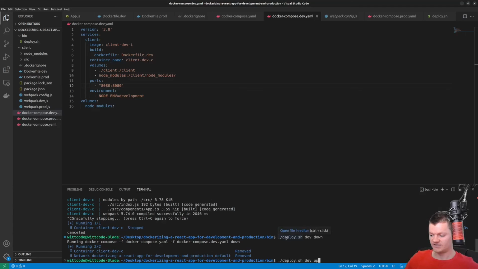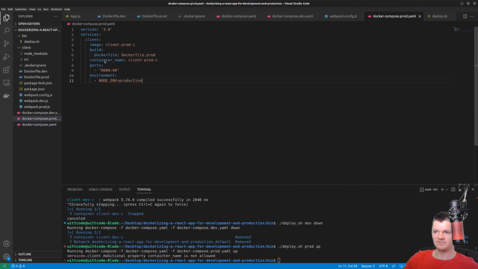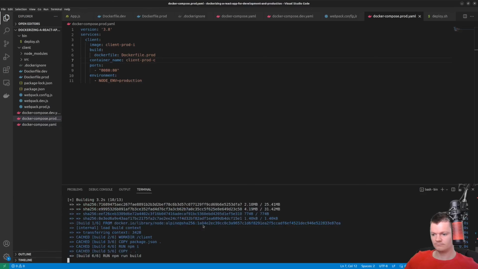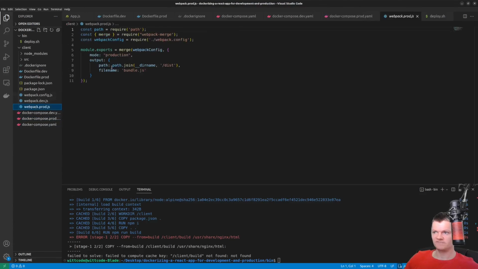And now let's try and access our production. So let's run our production build. And we get container name is not allowed. And it's because we did container_name. So if we remove the T here, this should run fine this time. So now let's do prod up. We can see the build command running. We can see the other layers that were cached. And client-build was not found. And I believe this could be, if we look inside our Webpack production file, we can see we have named it dist. And if we change this to build, I believe this should fix this issue.